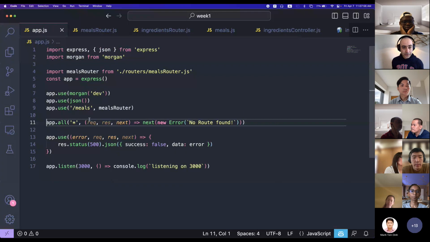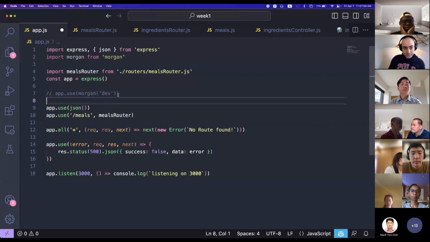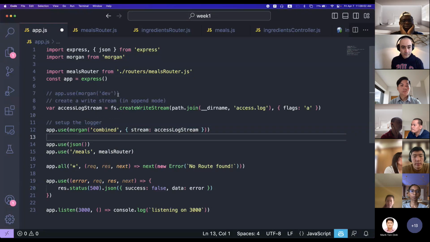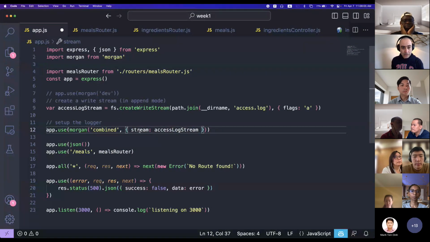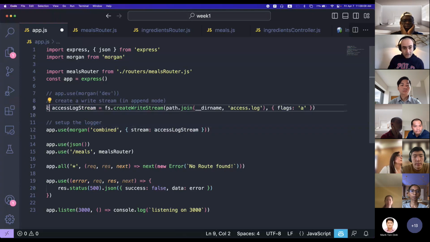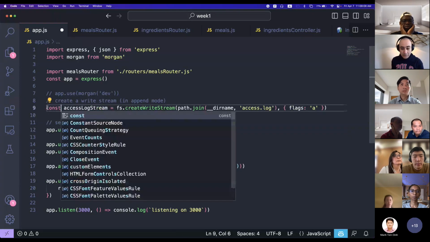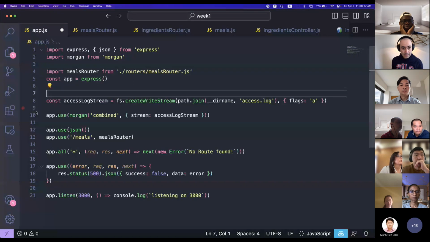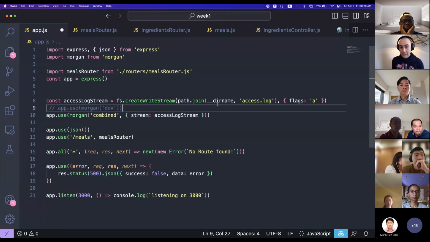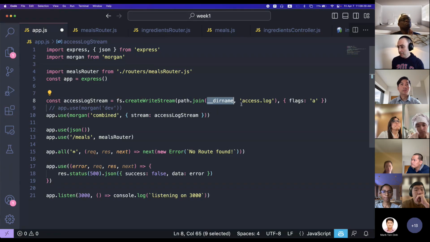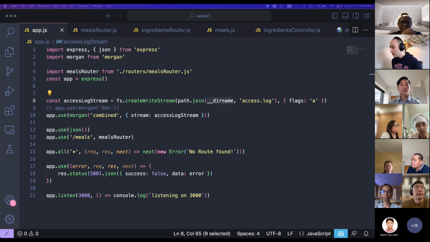App.js. Okay. So instead of Morgan dev, app.use Morgan with the stream. I don't like to use var, so I'm going to use const. Set up the logger. We don't need this comment. This line is replacing this line. Remember, we need path, we need fs, and we need to replace something with directory name. Yesterday, I copied some code that does that. So let me try to find that from within my code.